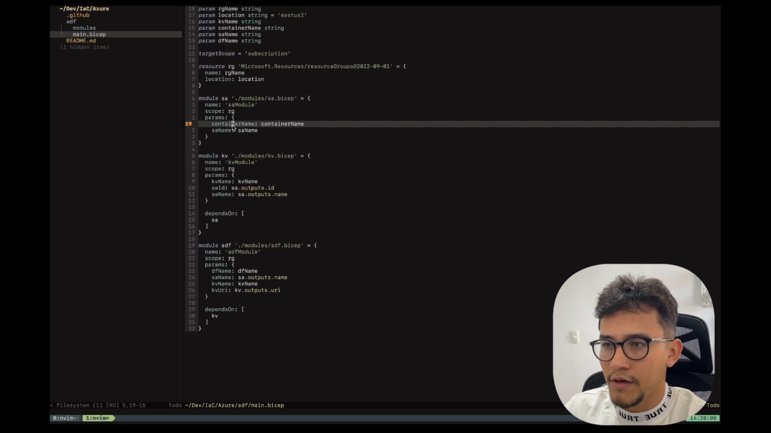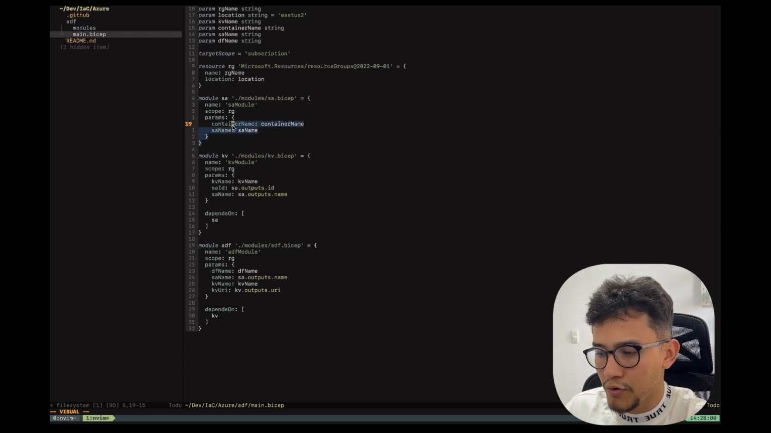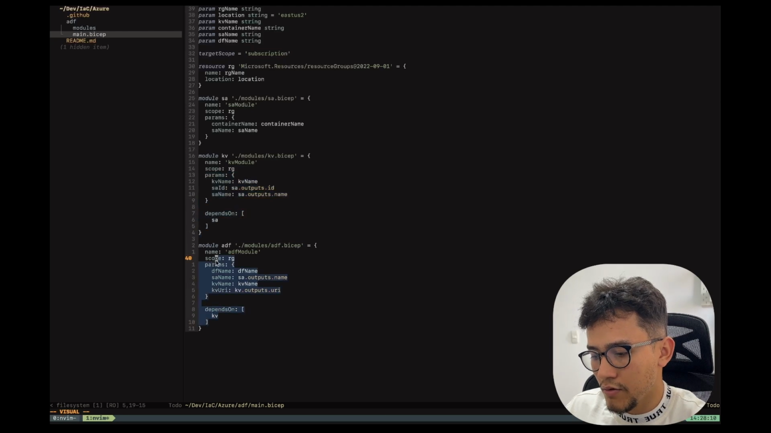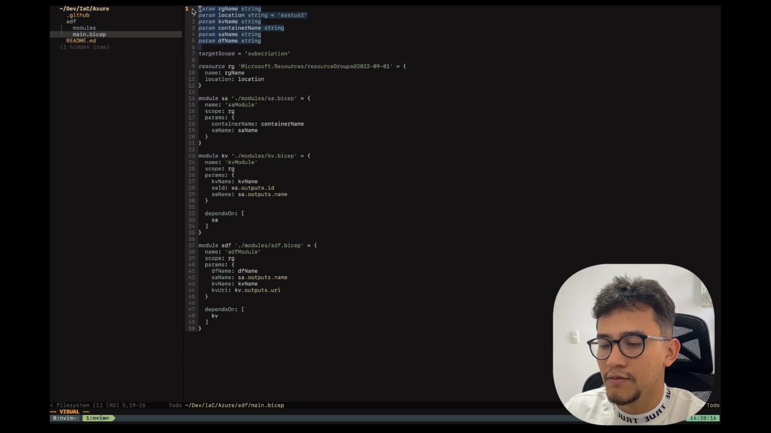All the main configuration for Bicep starts in the main.bicep, and in this one we are creating 3 modules. We are setting up a storage account, a key vault, and also an Azure Data Factory instance. And we are creating a resource group. We are receiving these parameters, and these parameters are passed to the template from the GitHub Action workflow.